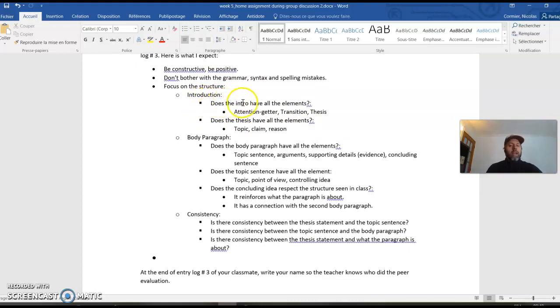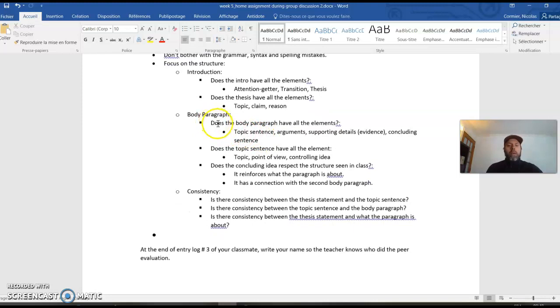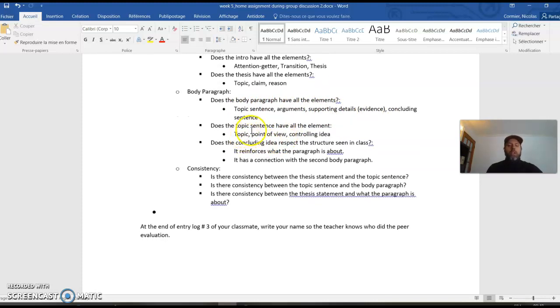Intro: does it have all the elements? Attention getter, transition, thesis, yes or no? Does the thesis have all the elements? Topic, claim, reason. We've talked about this in week 4. Body paragraph: does it have all the elements? Does it have a topic sentence, argument, supporting details or evidence, and a concluding sentence? Yes or no? Does the topic sentence have all the elements? Topic, point of view, controlling idea.